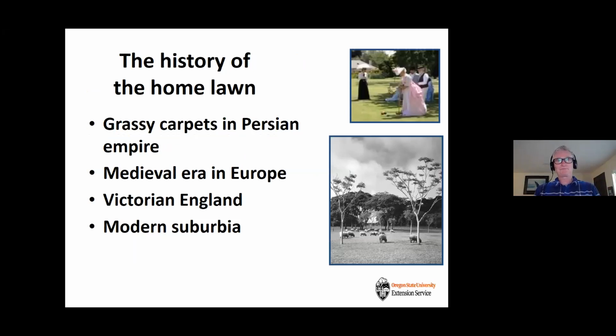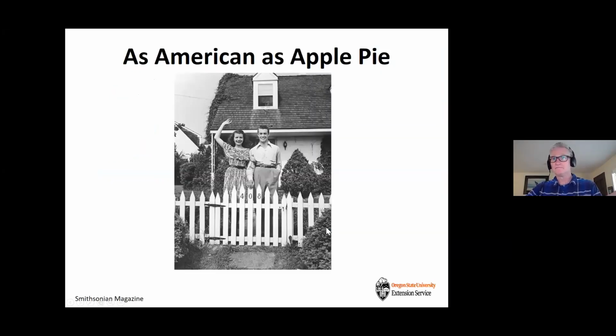Okay, the history of the lawn. Well, thinking back to the grassy carpets in the Persian Empire, in Victorian England, lawns were a status symbol. So people had them, and you can see in the lower part of the picture here, the lawn is being mowed by sheep. And then into modern suburbia, lawns are kind of as American as white picket fences and apple pie.